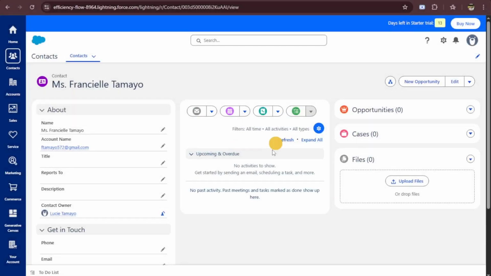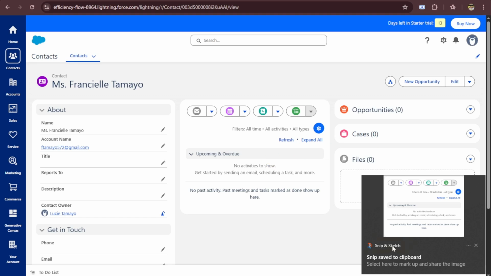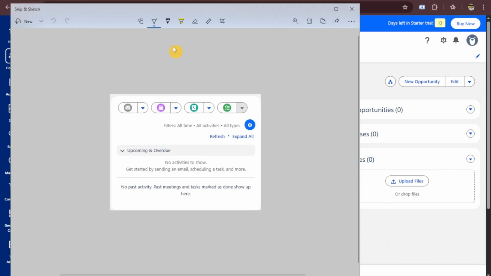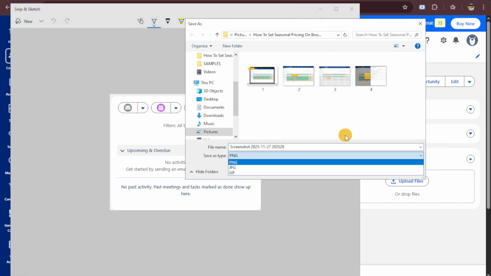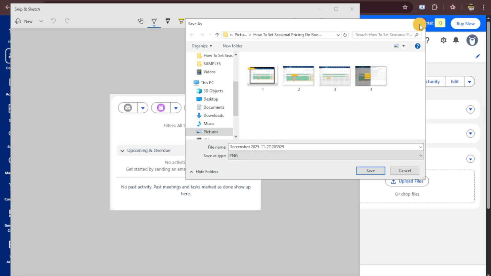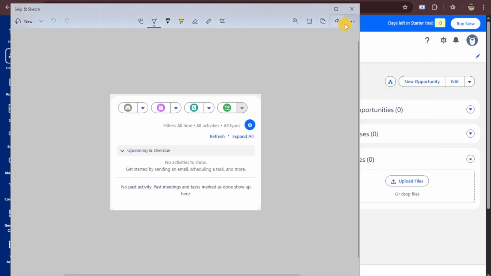You're going to select that, and then from there you're going to click on the new screenshot, and then you're going to click on save as right here. Now you can save this as PNG, or you can also just save this as PDF. If it's not showing up right here, you can just check it somewhere else.